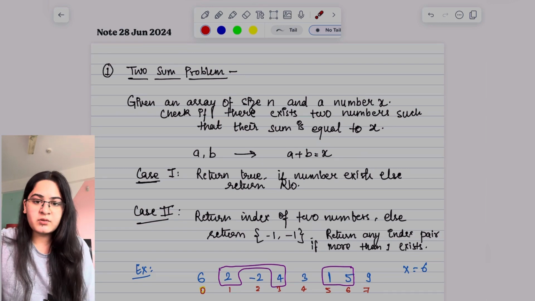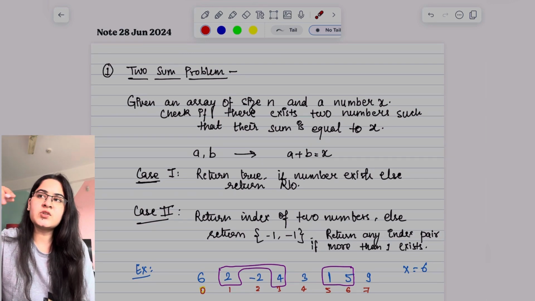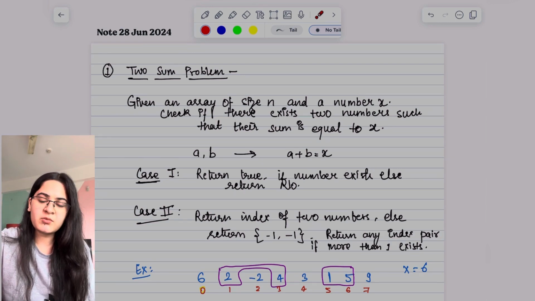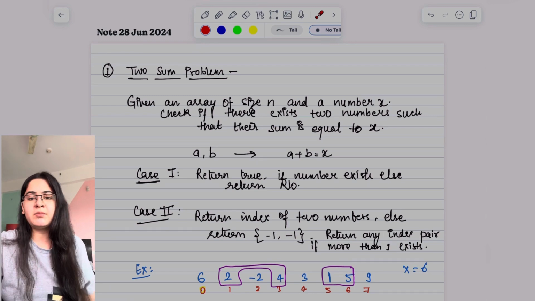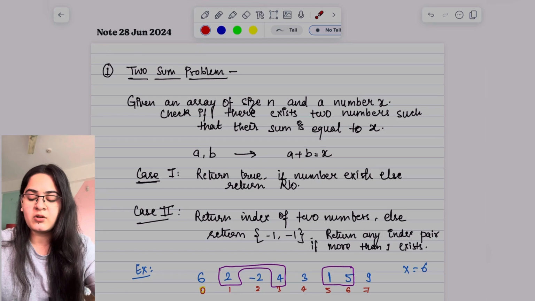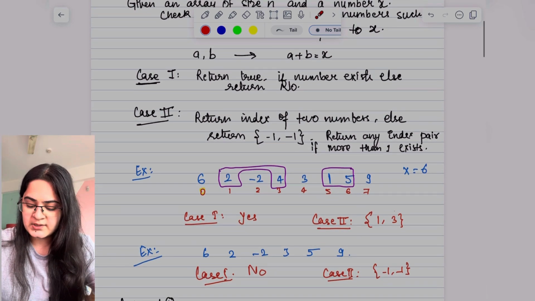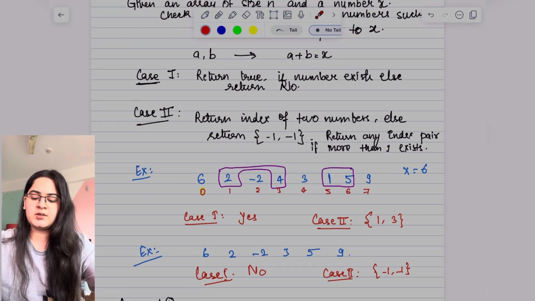There could be one more variety which I have not written here, where instead of the indexes of the numbers you have to return the numbers themselves. So multiple variations can be there of this question. Let's see just two examples for this.